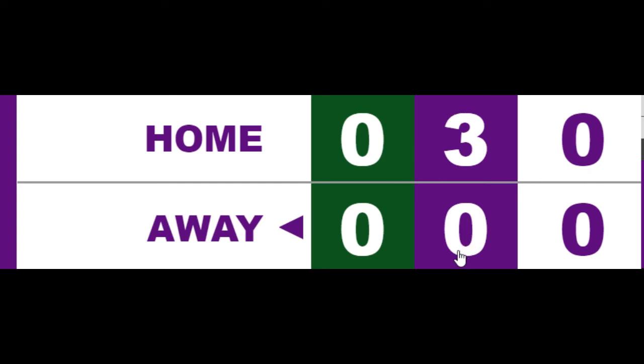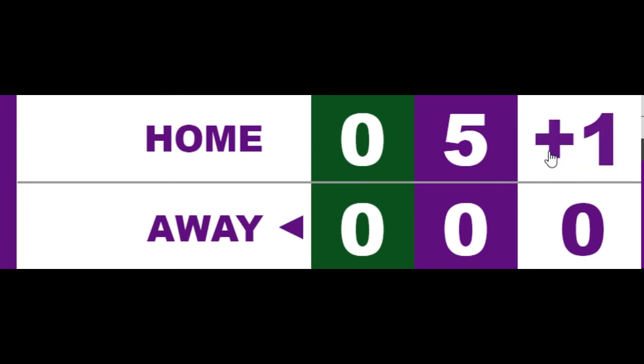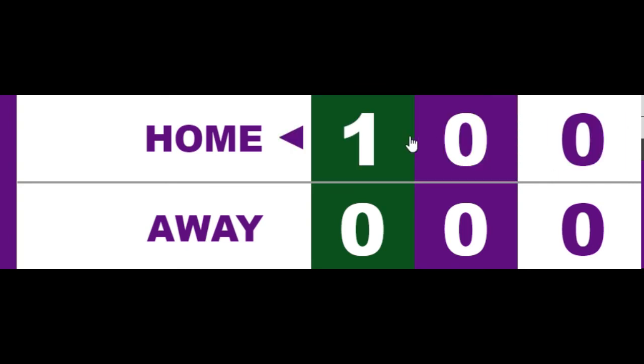We're going to swap ends here. We swap when the sum of the games is equal to an odd number. Okay, so we're going to continue to add here, and we see the home player wins the first set. So we see the games come over into the sets. So the home player has won 1 set.